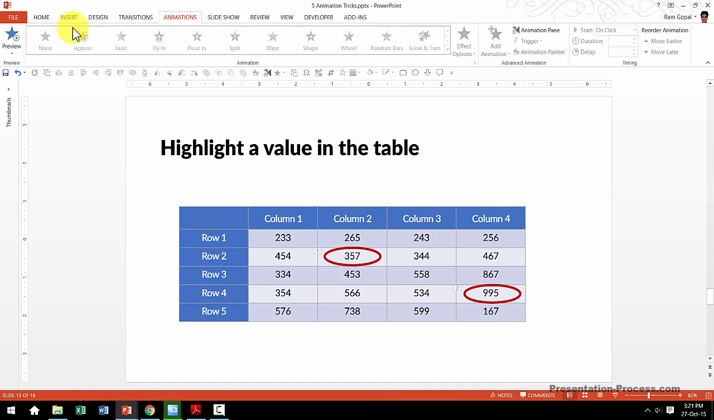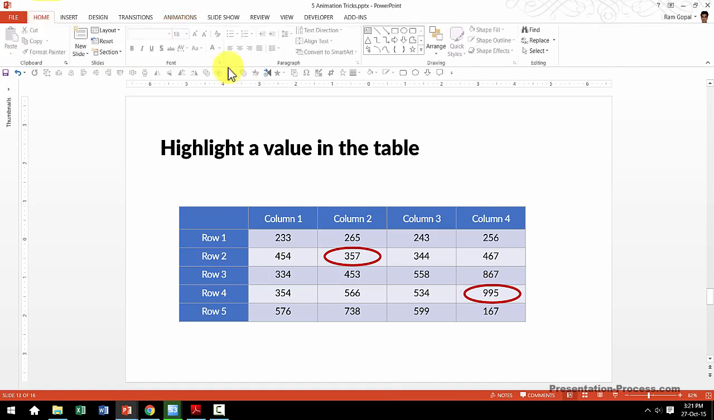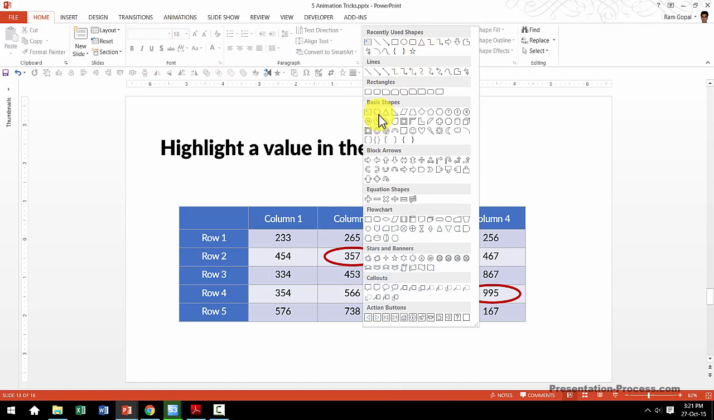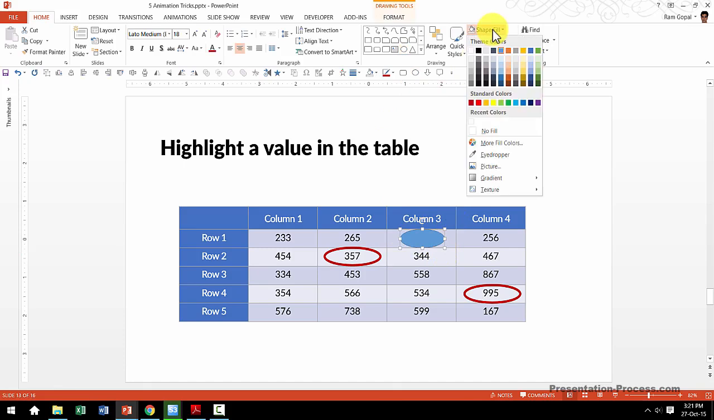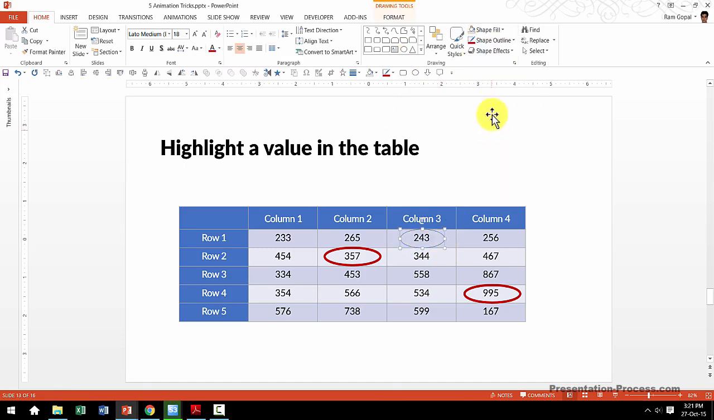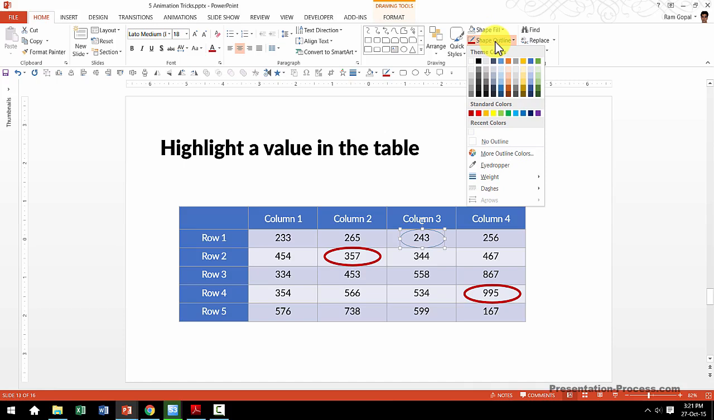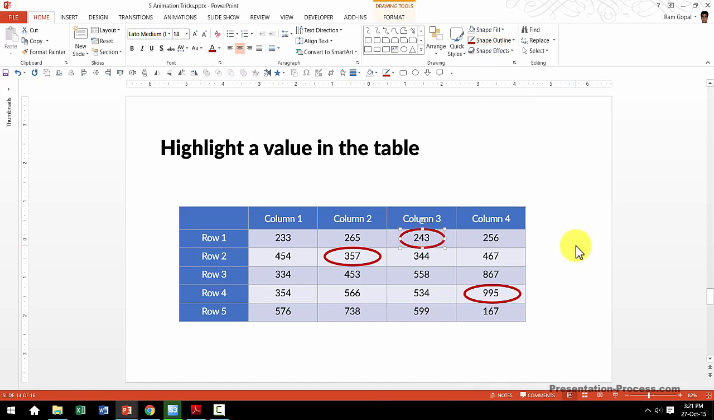The first step is to go to the Home tab in the PowerPoint ribbon. Under Auto Shapes, I'm going to pick up this tool called the Oval tool under Basic Shapes, and I'm going to draw an oval which covers the area that I want to highlight. Then I'm going to go to Shape Fill and say No Fill, and let me choose a different color for Shape Outline. In this case, I'm going to choose red color, and let me increase the weight of the line by going to Shape Outline, going to Weight, and adding 4.5 points.